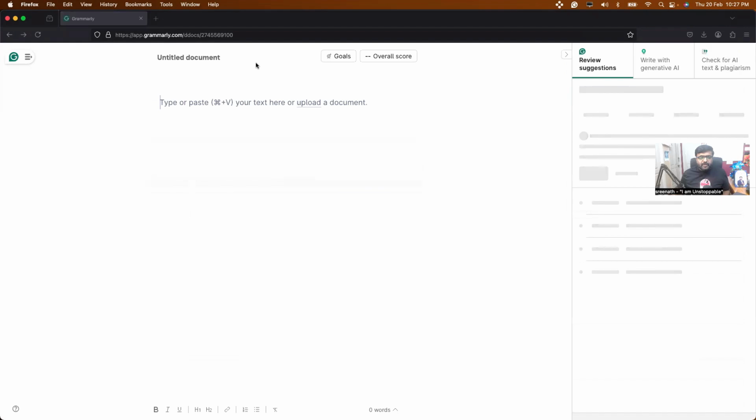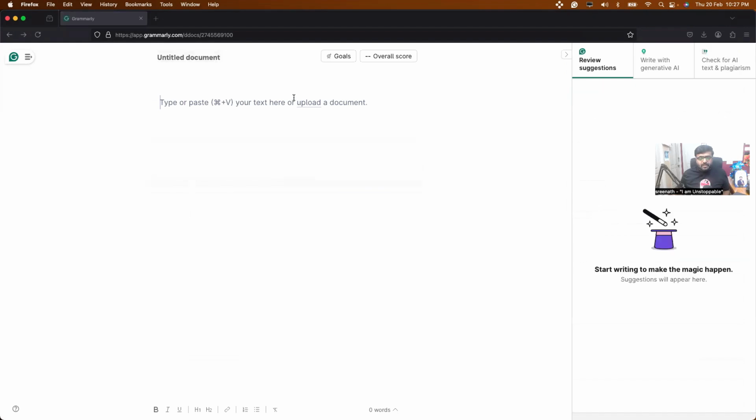There are three things available. One is the untitled document, because we have not put any title. Still, there is the option to simply paste the text that we have copied, or we can simply upload the document. And you can see here the goals are present and the overall score is present. We have to make sure the score is 100% before we proceed further. So now let's paste. I'm going to paste a random text from the internet.